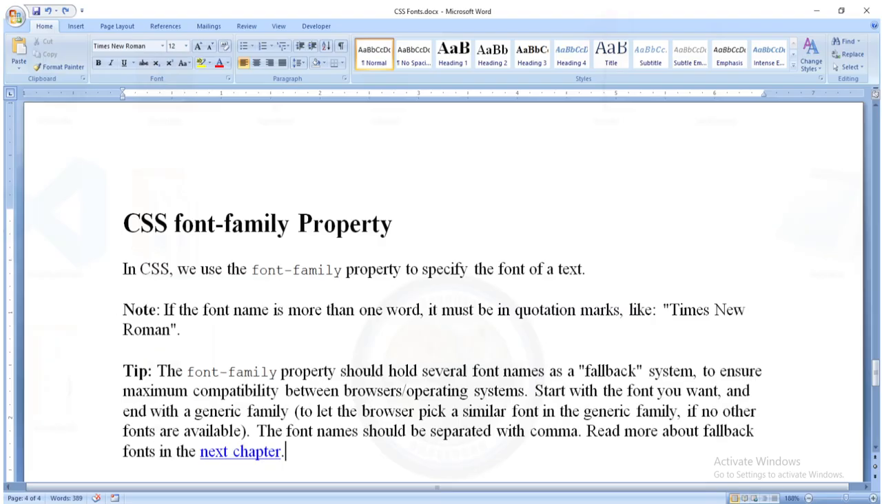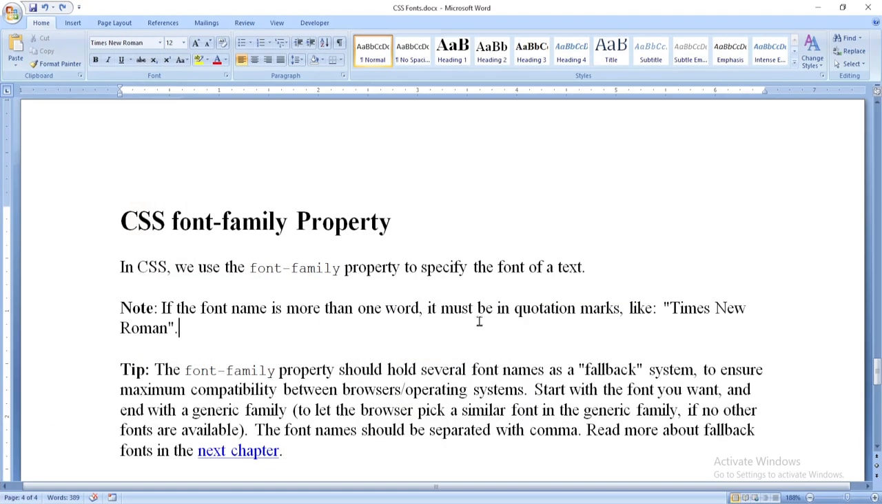And right now, we'll be discussing the CSS font-family property. The CSS font-family property is used to specify the font of a text. In CSS, we use the font-family property to specify the font of a text.